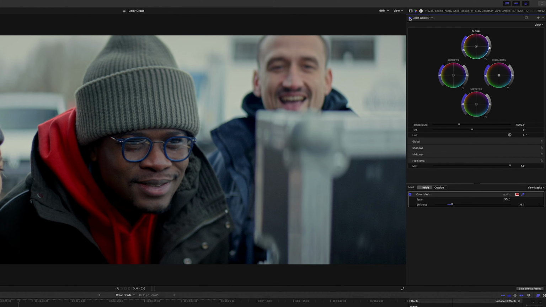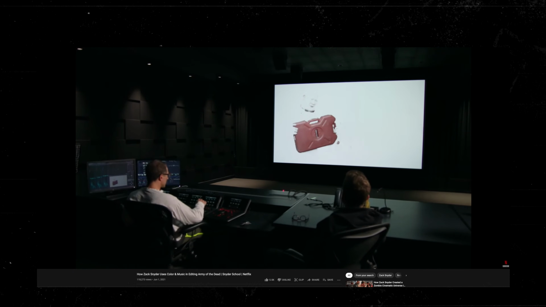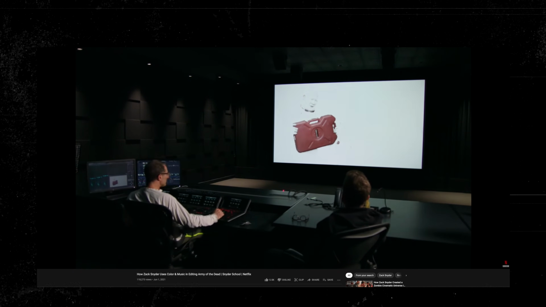If there's something that is distracting in your shot, this is a great way to tone it down. There's a great example of Zack Snyder doing that to all the gas cans in Army of the Dead. Those red gas cans are too red, and so we had to go back and isolate all the gas cans and just take some chroma.